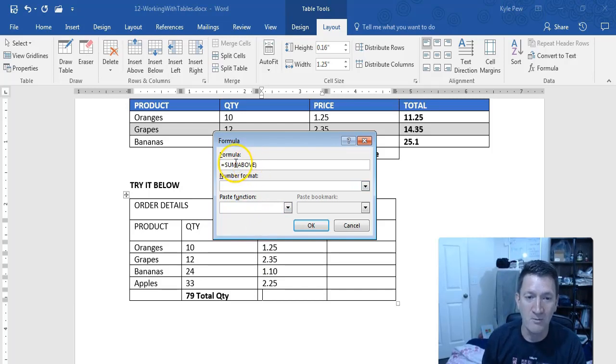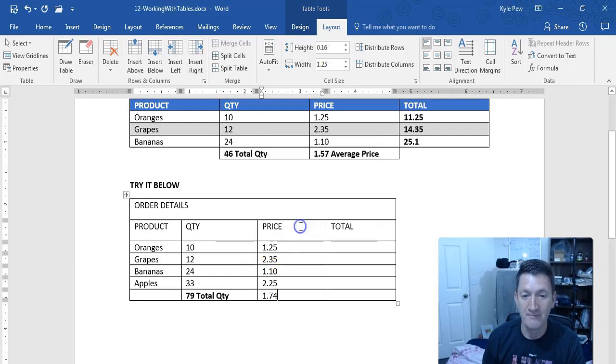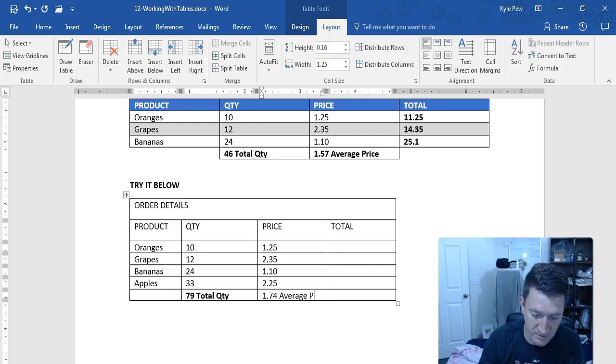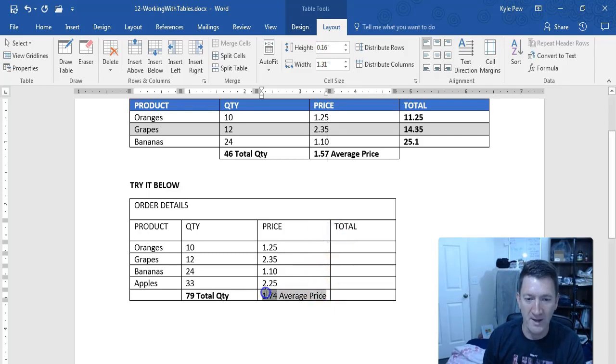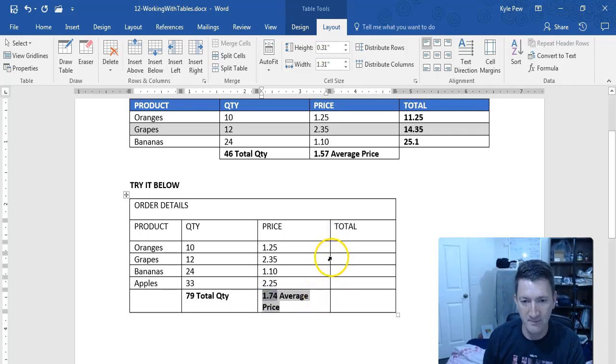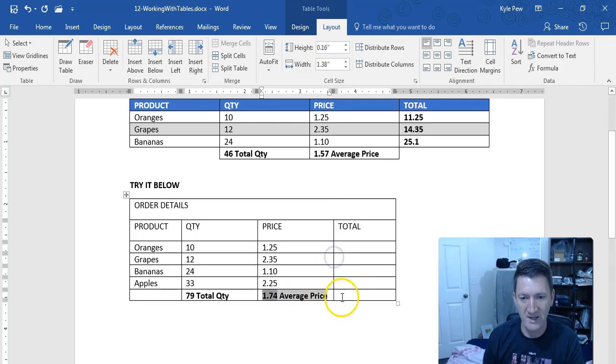Okay, well, I don't want to sum. I want an average. So I'm just actually going to type in average here. What do I want to average? I want to average the above cells. So I'll hit OK. And there's my average. The average of all these values here is roughly 1.74. And I'll call this average price. We'll increase that column just a little bit. There we go. And I'll format it. Control B, make that a little bit wider. There we have it.